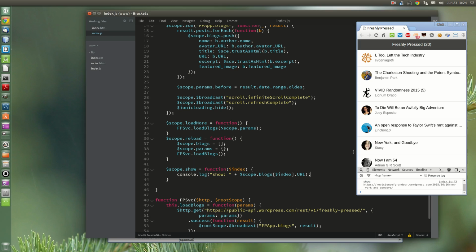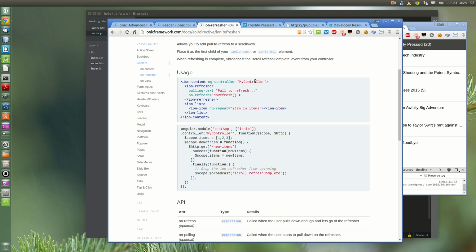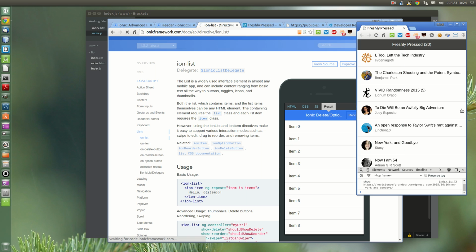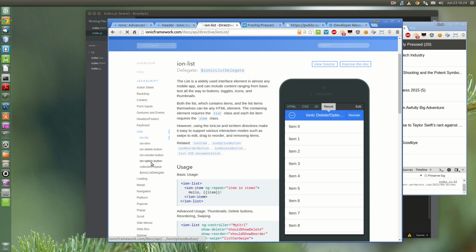Okay, so the other thing that we probably want in our app is that we want to share. If we read a blog that we really enjoy, we want to share it. In list, Ionic has this thing called an option button, which allows you to slide out to reveal a button. So that is ion option button.